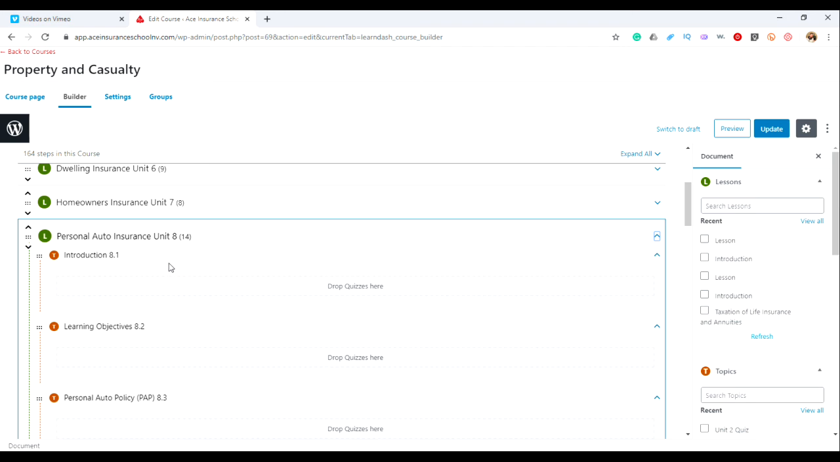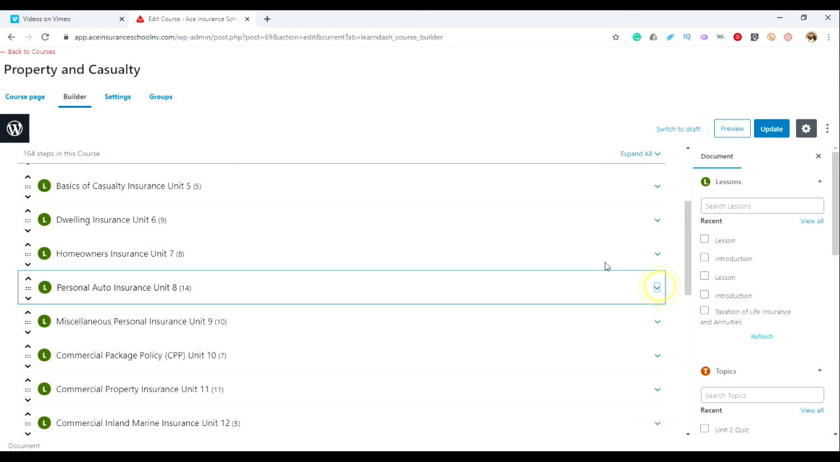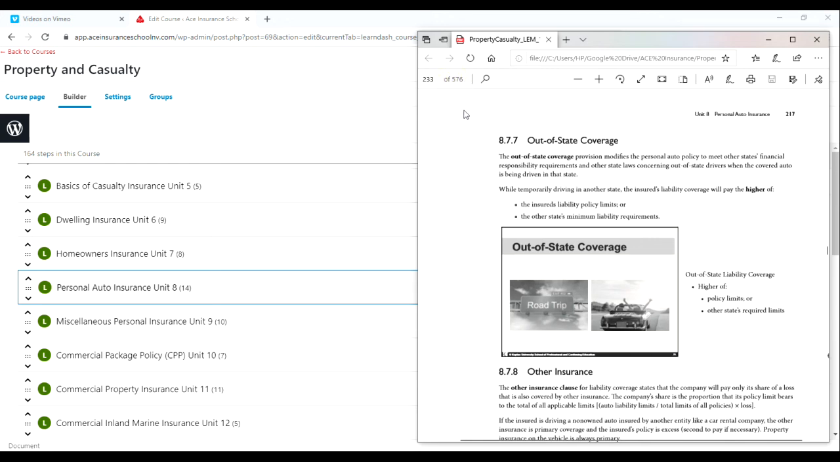Drop down, and here are the units that were in the chapter of the book, but in Learndash they are topics. So when you're transferring chapters to Learndash, they are lessons, and inside of those lessons are topics. For organizational purposes, because there's a ton of information, this book is around 576 pages.